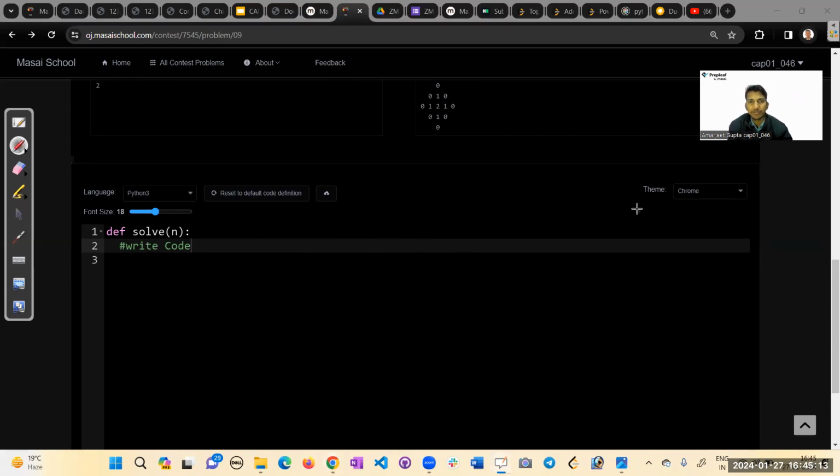So I am making it for n equal to 3. This is the figure for n equal to 2. So what we have to print is like this: 0, 1, 2, and 3, and 2, 1, and 0. So this is the first half portion.